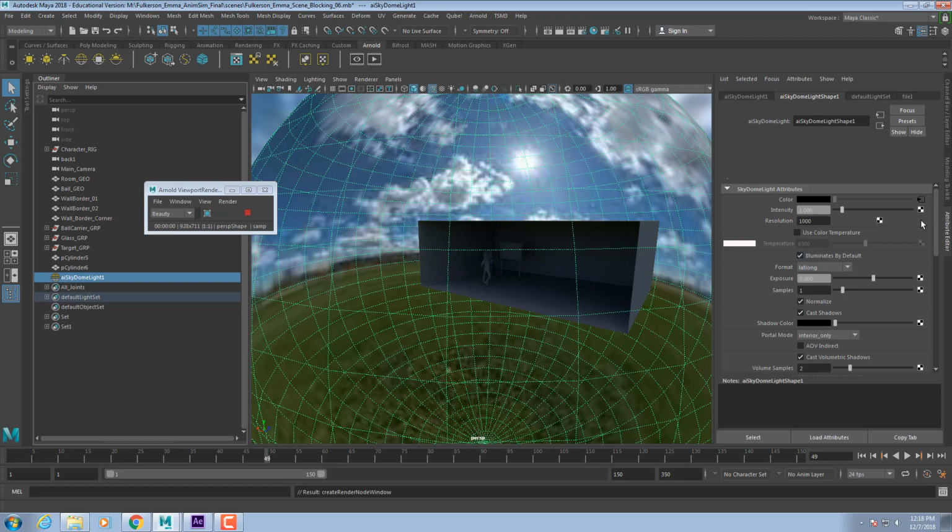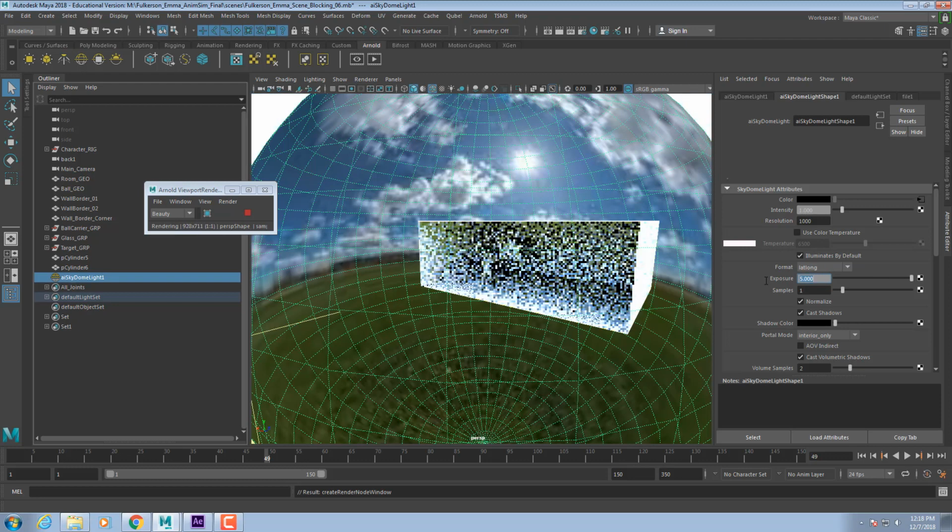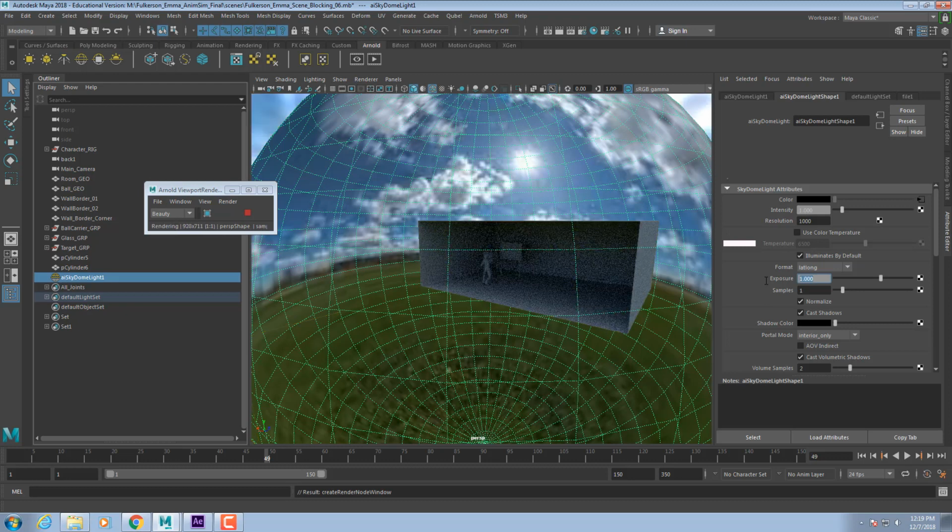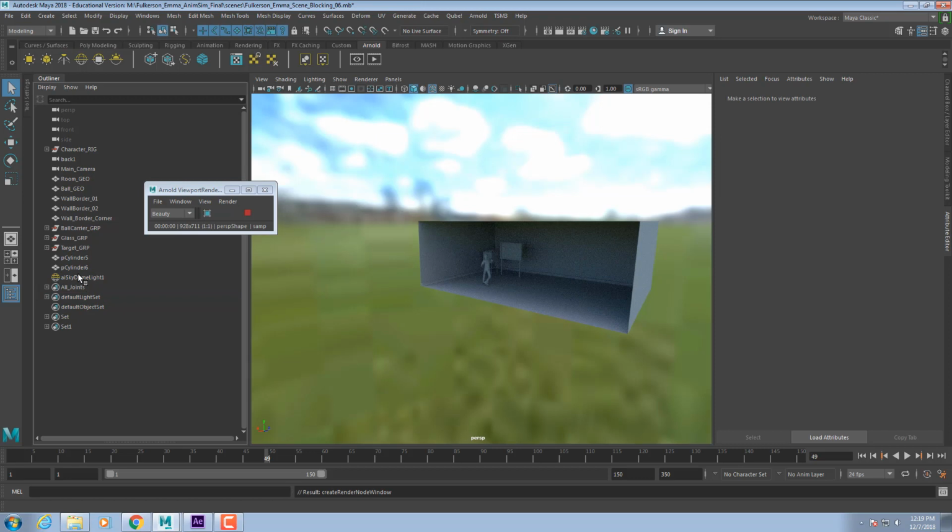You could play around with certain settings on this if you need it to be brighter. So there is an exposure setting. The more you increase this, if we take it too high, it's going to blow your scene out. But if you do need to adjust this to get better lighting or brighter lighting from your Sky Dome, you can use this.